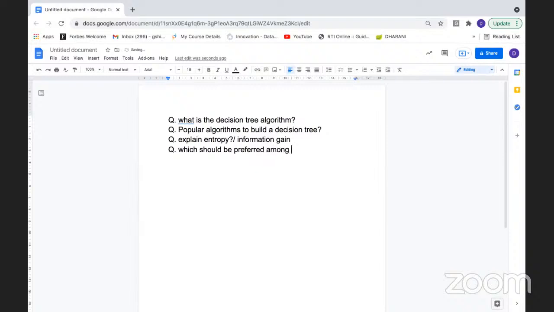We'll write it as among Gini and entropy. Most of the time it does not make any difference. They lead to similar trees. Gini impurity is a good default while implementing in sklearn, the algorithm we use. It is slightly faster to compute.